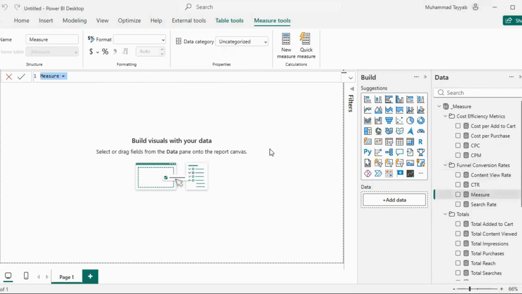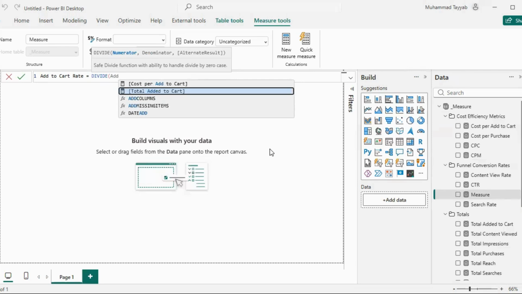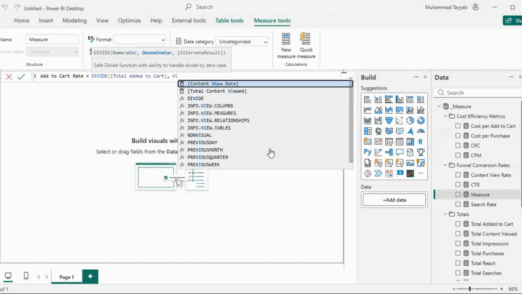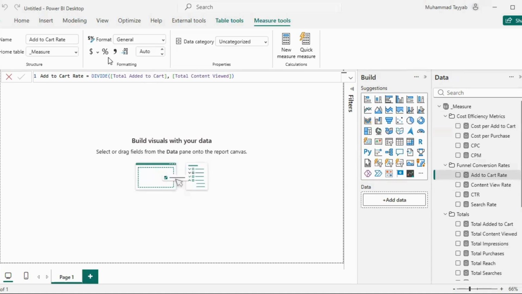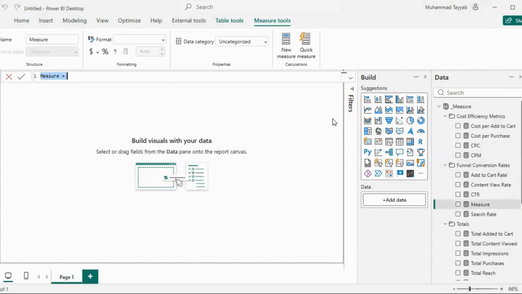And next we can also have another metric, the add to cart rate, and for this we can just divide the added to cart by the content viewed. So this also makes sense: if somebody viewed the content, what is the percentage that has actually added any product to a cart? This would also be an important metric to look at our product images and our product labels, if they're really attracting the audience to add the product to the cart.